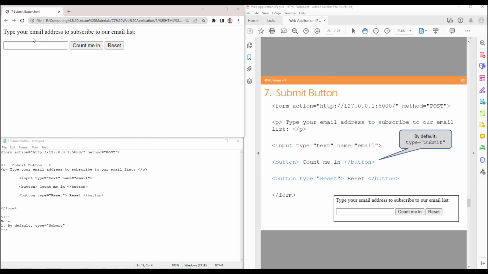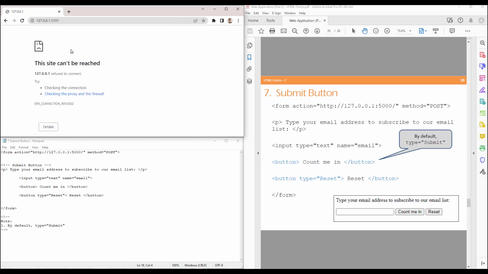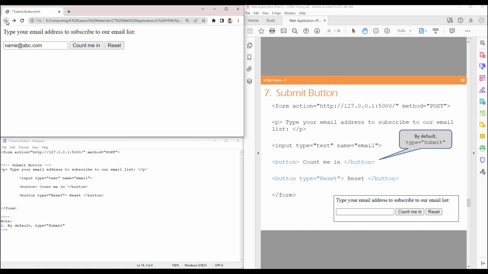Now over in the browser, you will see that you have this text box that allows you to add in your email address. If you decide to submit, you just click on count me in. But if you want to reset, it will clear off the text box. Let's try again and put in the name and then count me in. Once you click on count me in, the data will be sent to our server at 127.0.0.1. So this is what we have as a submit button.